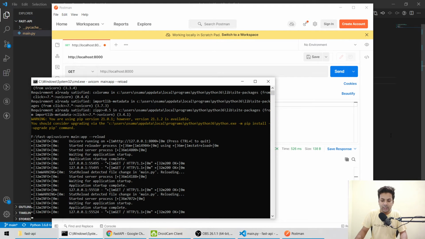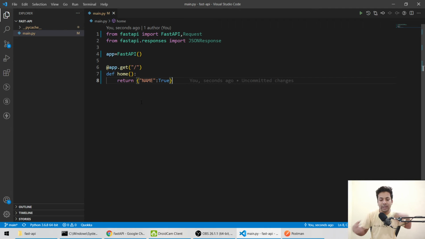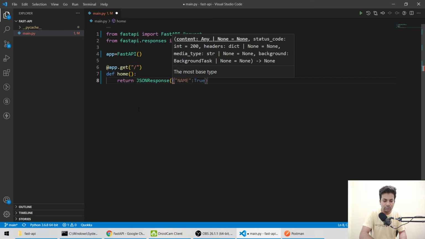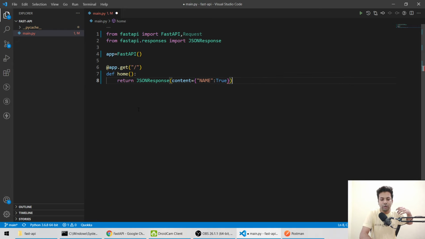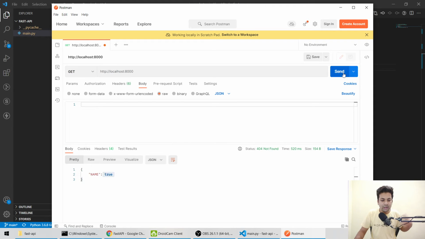Okay, but in case you get some error in sending a JSON response, you can just wrap the data in JSONResponse with content equal to this. That will be a better way of sending a response in JSON. So just wrap the content in JSONResponse. Now if you want to change the URL, you can make it like /home. Now if I do a get request here, it will always say not found. If I do /home and hit it, name true.